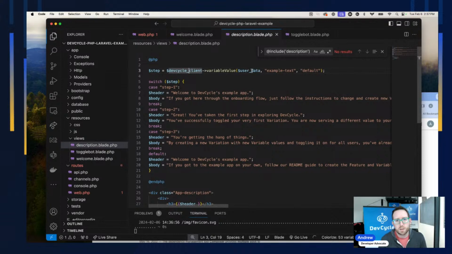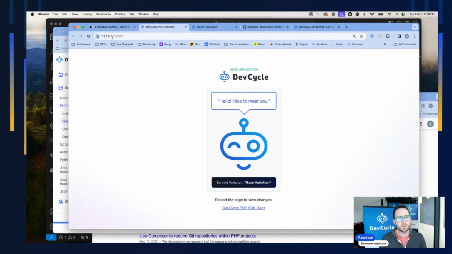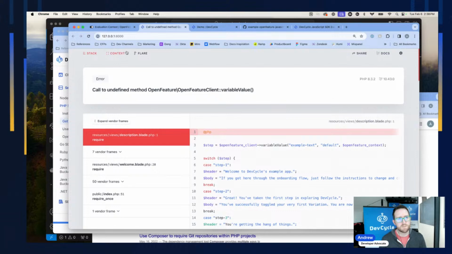DevCycle client, so that's all the same. DevCycle user data, DevCycle user data. Okay, that's all fine. But technically, we can change this one to OpenFeature client. Yes, and we can change this to example default, and then the context is the last one. So feature context. That should also work.